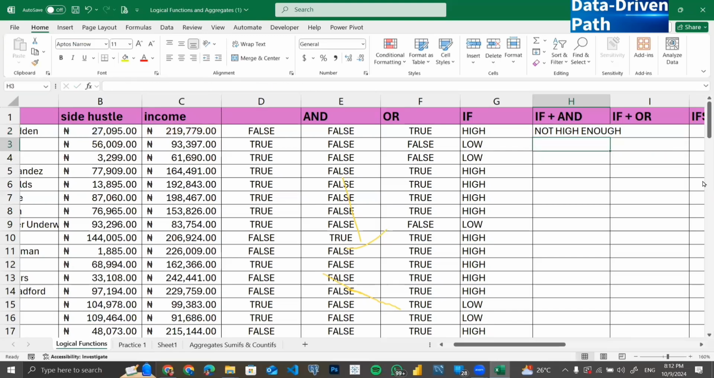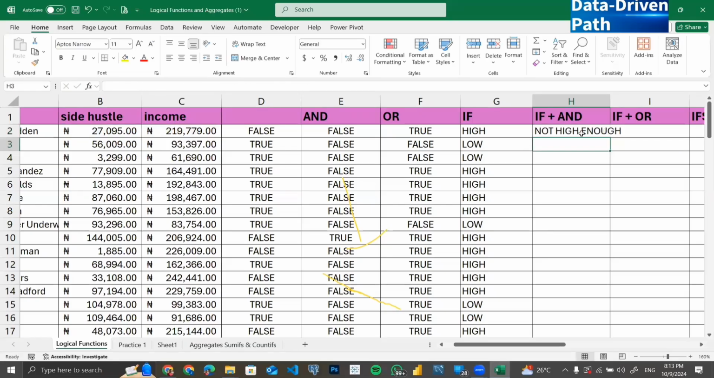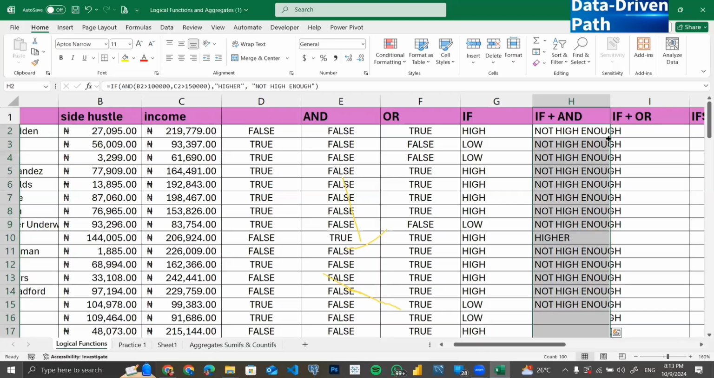And I'll press enter. Do you see this? It says not high enough. Why? Because the two of them are not met. Now you see, one of them is false, which is the side hustle, even though the second one is true. Once the AND function checks the two of them, it will return what? False. So it is based on this false that the if function will be working with. Since this entire logical test is false, then the value to return is not high enough. All right, click here and double click this down.